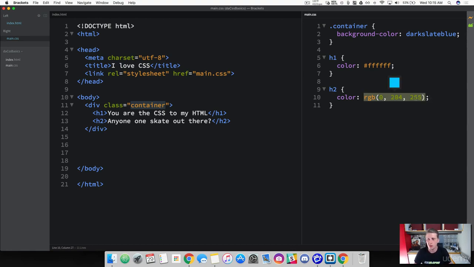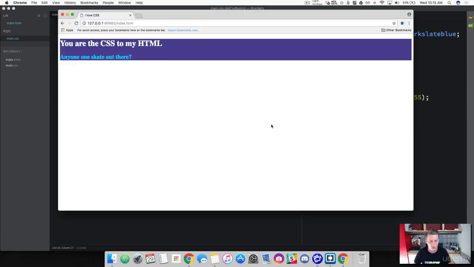So when we're using RGB colors, remember it takes 3 values, and then it's separated by a comma. And again, this allows us to get more of a specific color that we're looking for if the name of a color isn't giving us what we're looking for. So let's go ahead and save that and come back over here. And you can see that we have changed the color of our header 2.